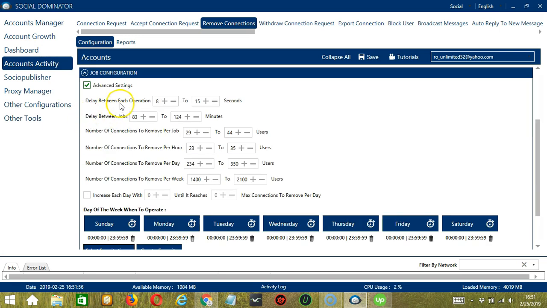Delay between each operation is the number of seconds between each connection is removed. Delay between jobs is the number of minutes the software should pause after removing the number of connections you set and number of connections to remove per job. Number of connections to remove per job will allow you to specify the number of LinkedIn users you want to remove per job or per cycle. You may also specify the number of LinkedIn users to remove per hour, per day, and per week.